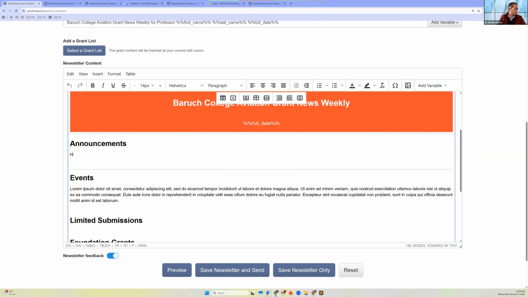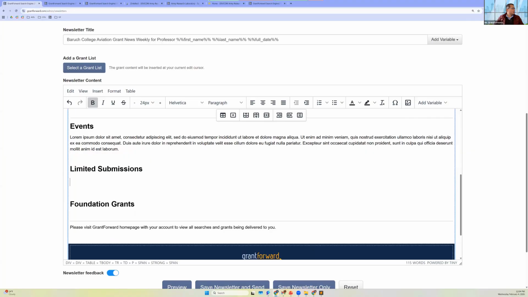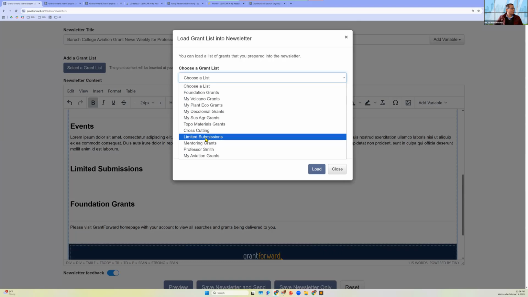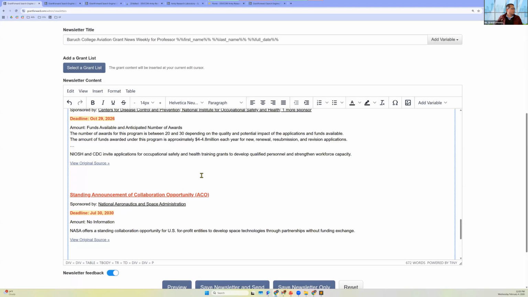You can make your announcement of happy February, or announce any event. But now about grants, you can simply select a grant list and insert it. That's why we spend time to build up our grant short list. So I have a list about limited submission. I'm going to announce this. I'm going to order by deadline.